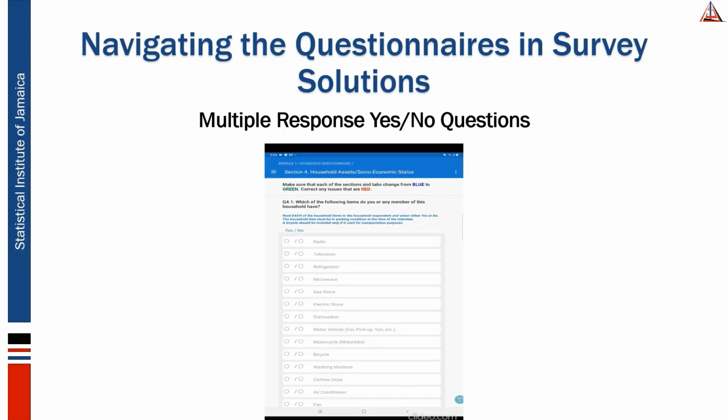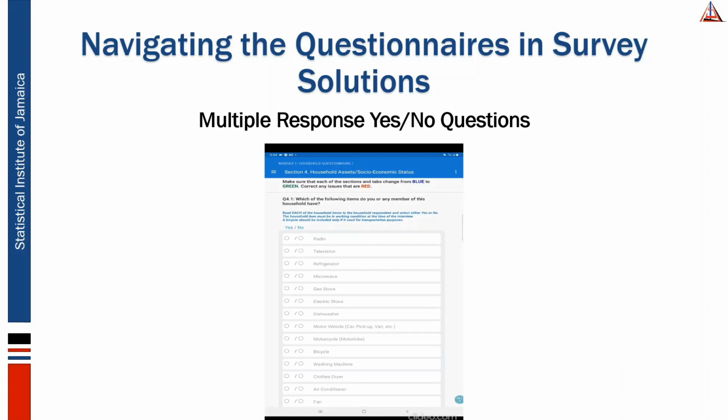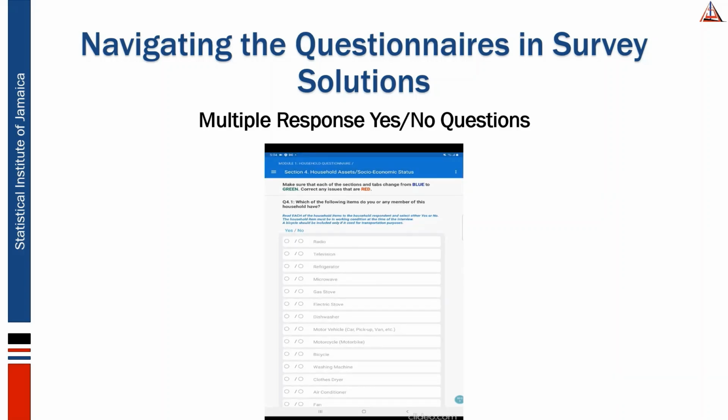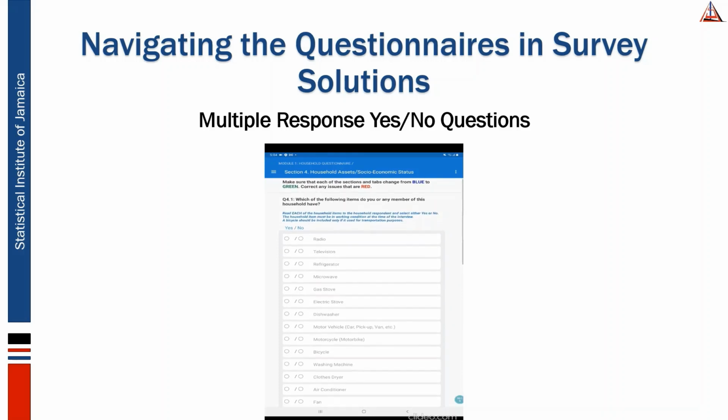There are different types of questions in Survey Solutions, and with that comes different instructions on completing these questions. One such example is the multiple response yes or no question. There is a yes or no radio button listed per option within the question answers, and the census taker is required to indicate yes or no per option within the question. This means that Survey Solutions will not assume automatically that the absence of a yes means no. The census taker must indicate yes or no per question option as it relates to the respondent's answers.